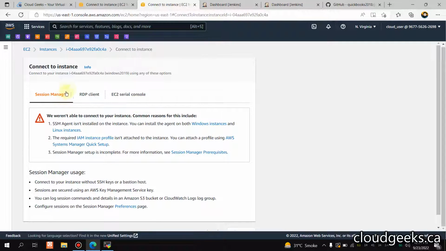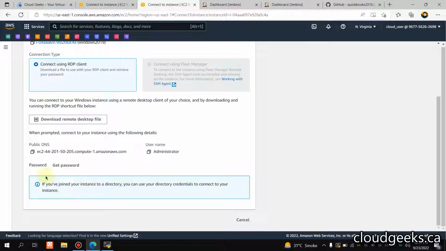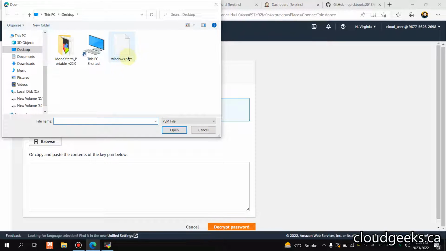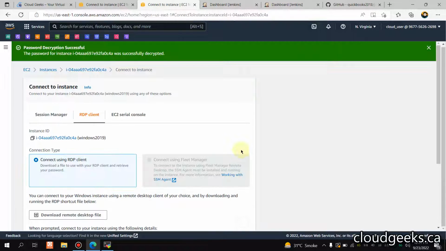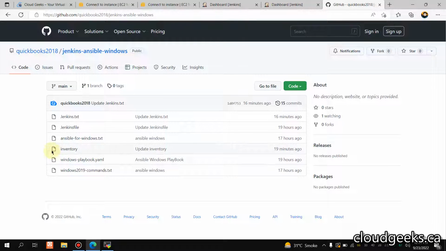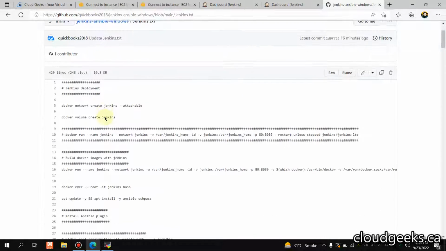For instance, I'm going to show you the steps what we need in Windows. So I'm going to get the password of this machine, right? So click this guy and decrypt the password. This is the password. And this is the repo I've created for you guys. And let me show you the stuff with regard to that.